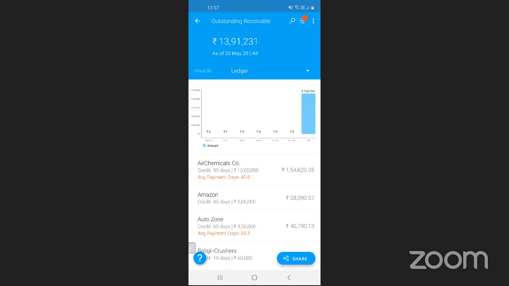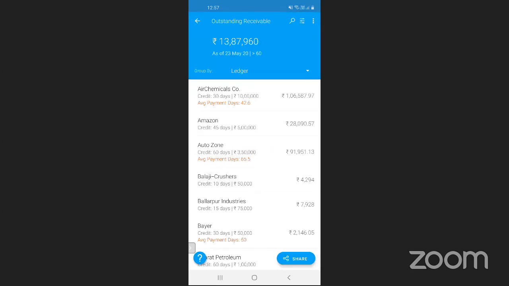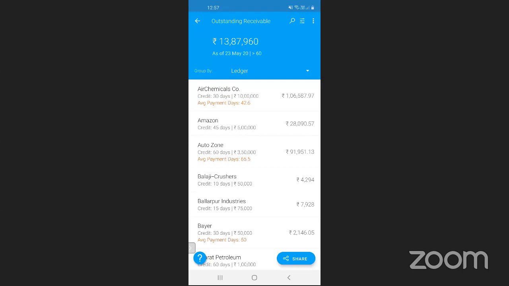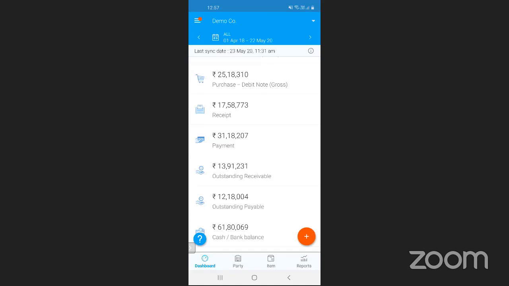Also, suppose you want to analyze this data on a periodic basis, then we have given that period cycle to you as well. On the top you can see the filter by days range. You can directly select the filter according to your will. Suppose I want to see greater than 60 days only. You will get all the data for greater than 60 days, all those parties whose payment has been pending for more than 60 days. So this is a small analysis of the outstanding part, and also a major feature for reducing your outstanding, which we came up with.